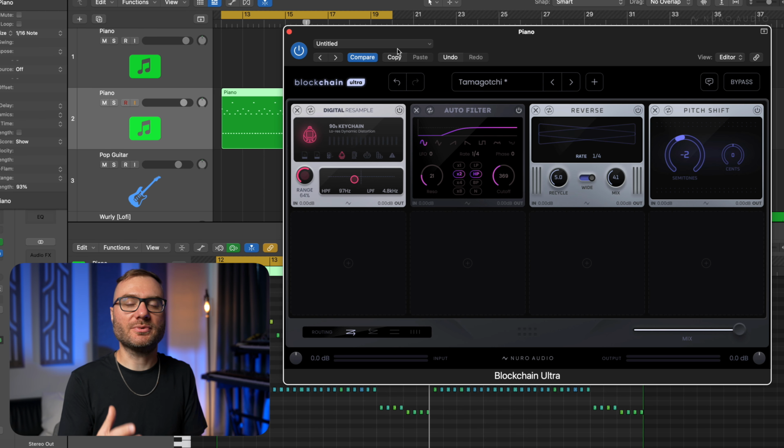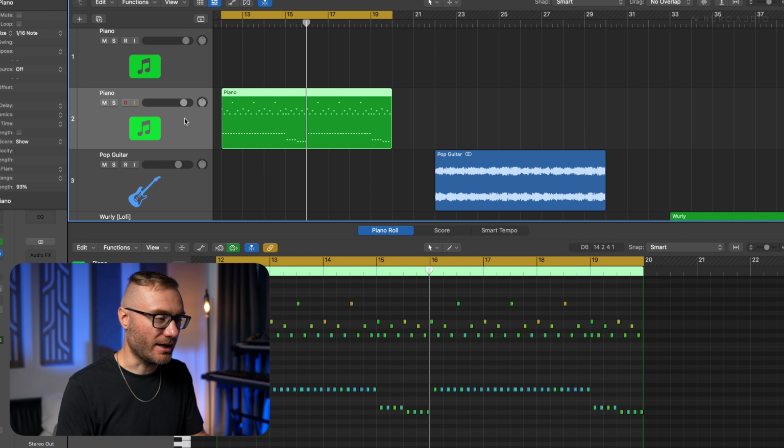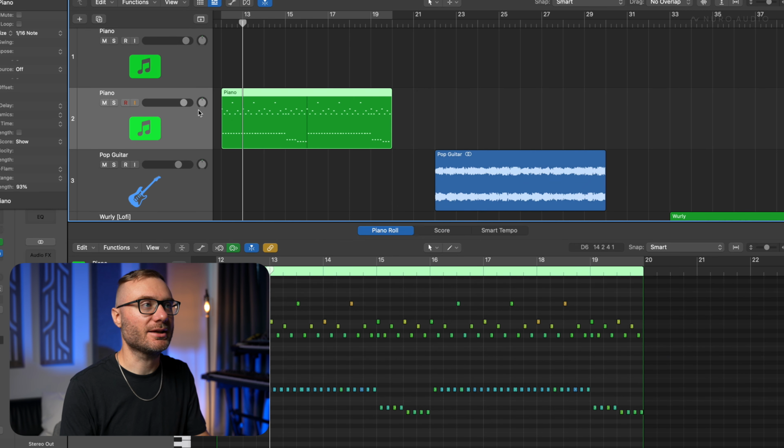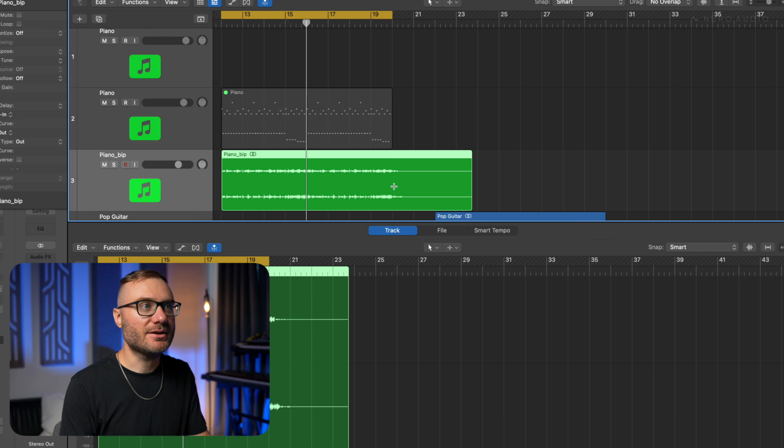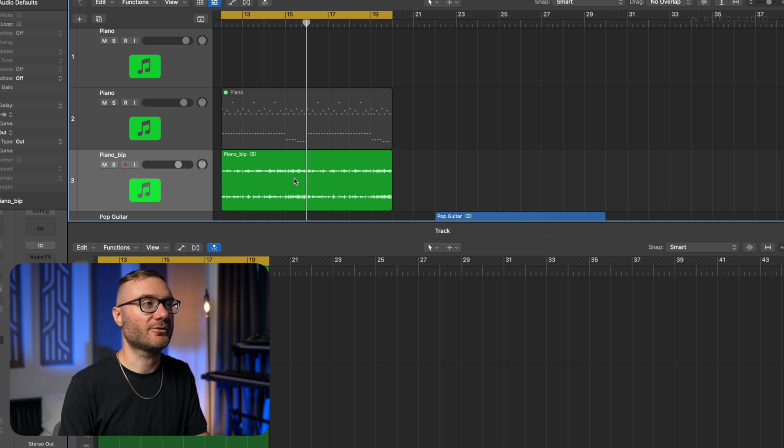So one of the tricks with resampling is trying to make it sound like you sampled it off a record. And a great way to do that is to simply bounce your track in place after you've done some processing, and then chop up the audio as if you were picking this off of a record.